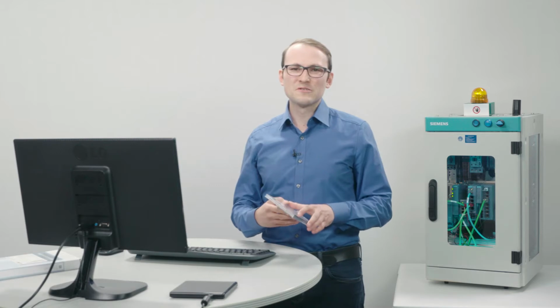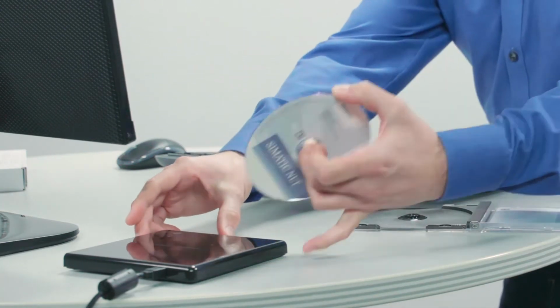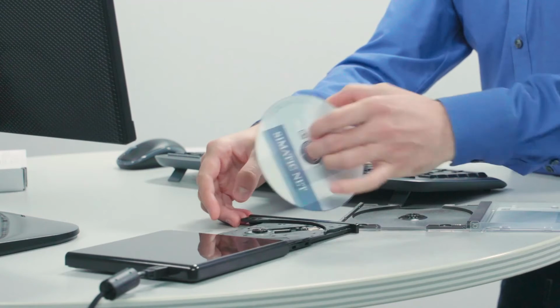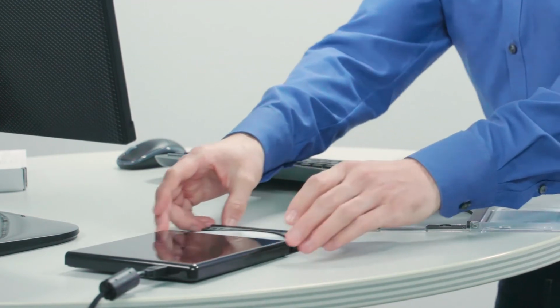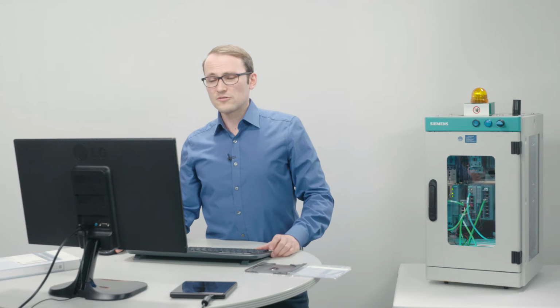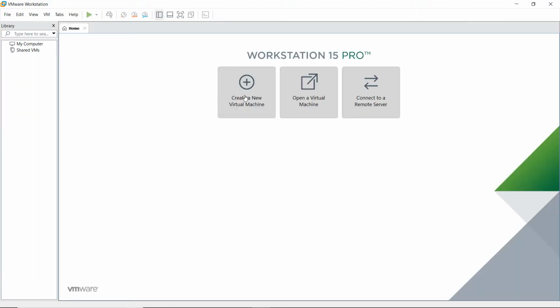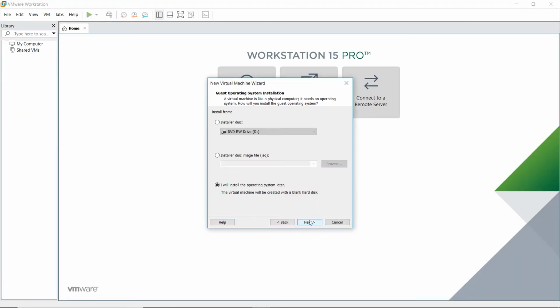Let's now start with the installation of the SINEMA Remote Connect server. I use a PC with internet connection. I insert the CD with the SINEMA Remote Connect server. Then I create a virtual machine, VM for short. In the virtual machine wizard, I select Install from disk. The virtual machine is created with all information from the image on the CD, for example operating system and SINEMA Remote Connect software.